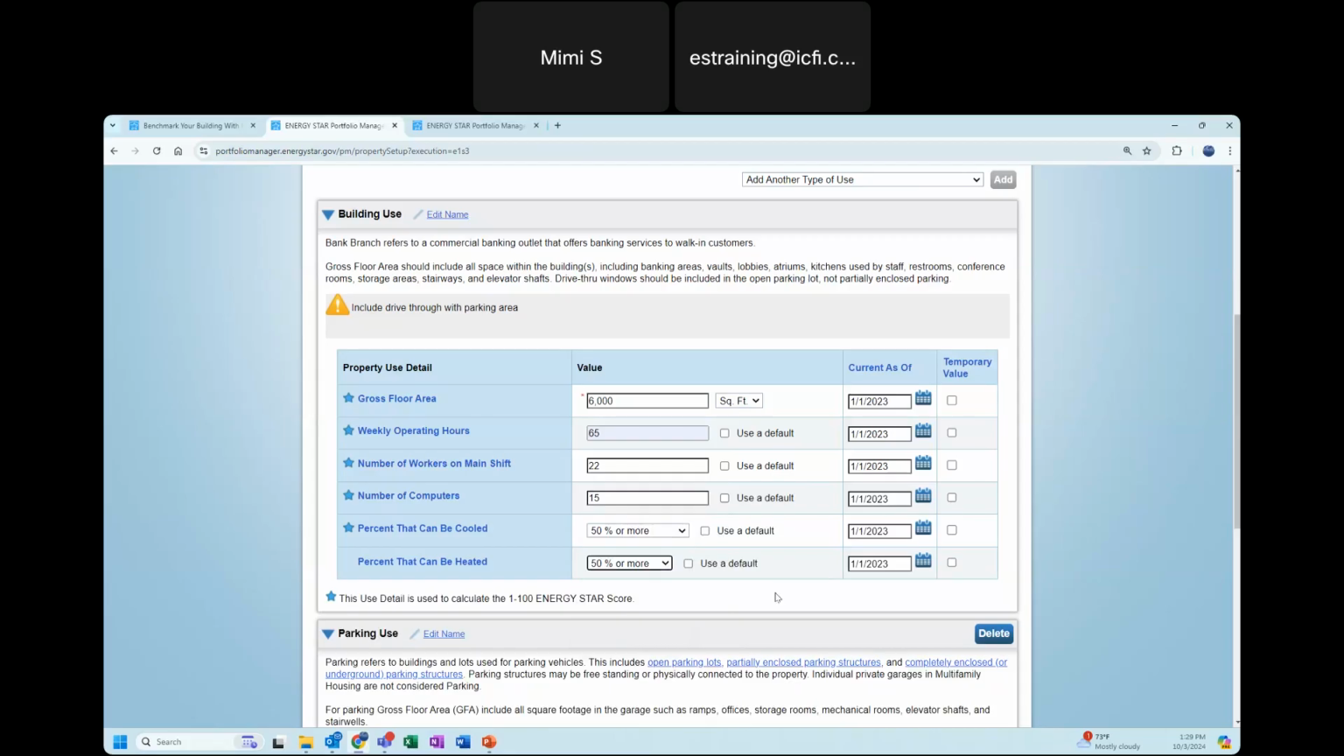Okay, and then like I said here, you'll notice that there are a few other options here, whether it's the default values listed here. So Portfolio Manager will have default use detail values for each property type that are specific to each property type. So again, if you don't have the information right in front of you, you can use the default value, or all the way over on the right-hand side, you can put in a temporary value if necessary.